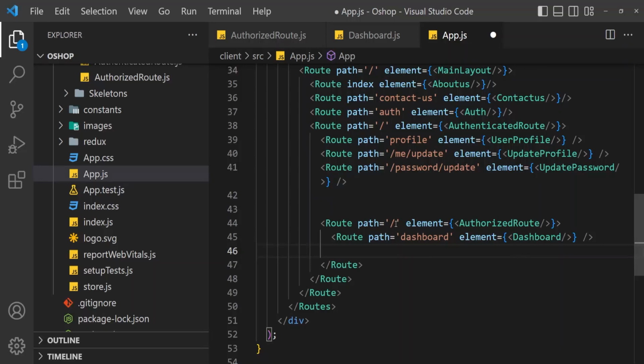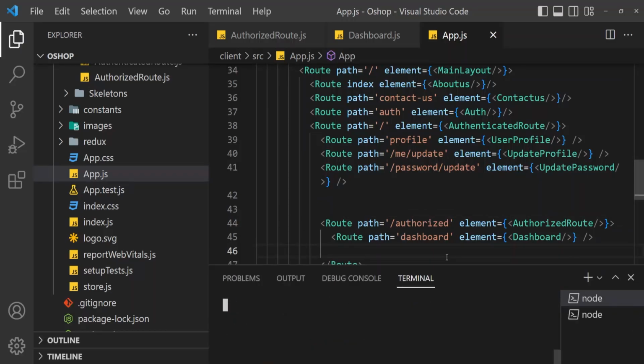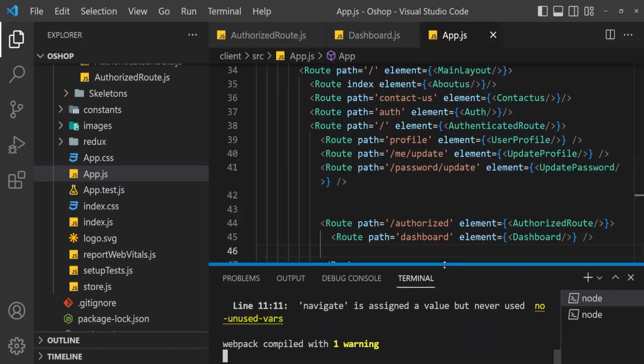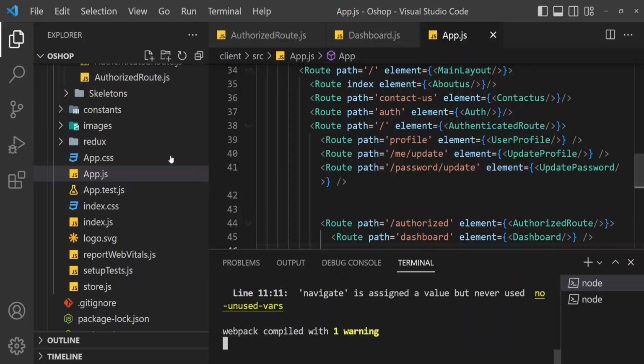And here we need to make this authorized. That means if someone wants to go to the dashboard, then it will be after slash authorized, then slash dashboard. Okay, save this file, open terminal. We don't find any problem.